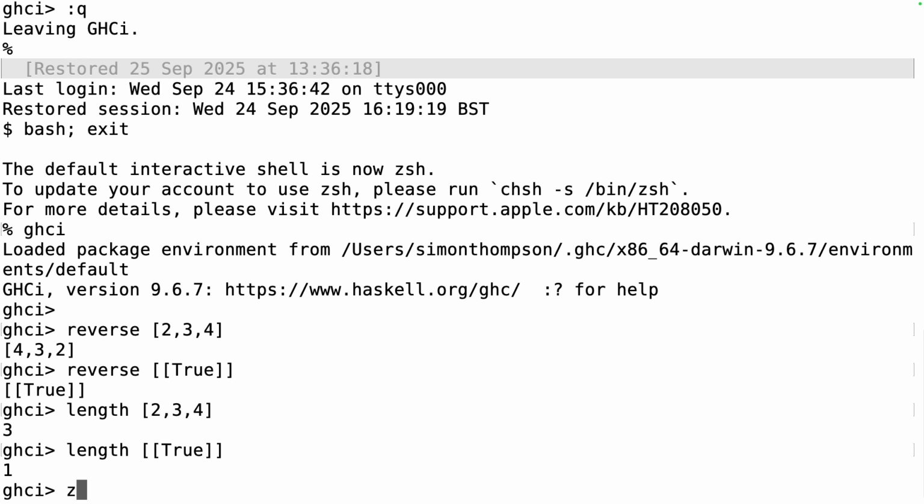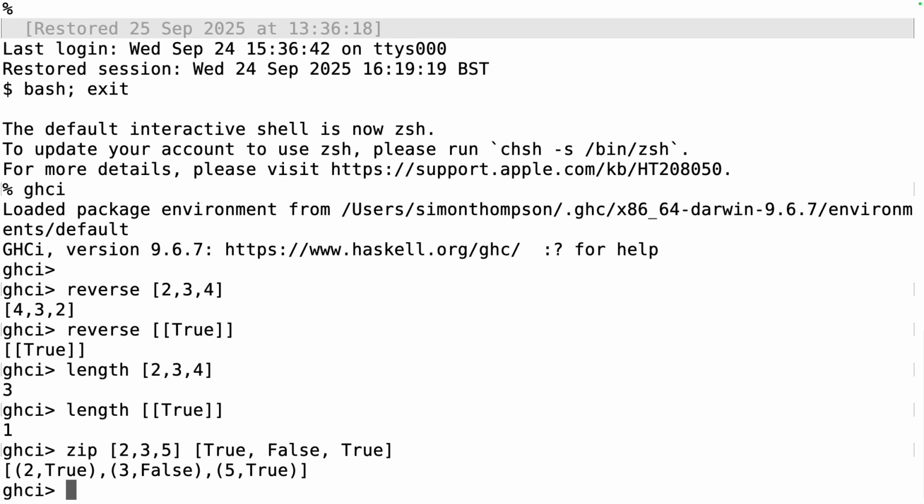We can also do more complicated things. We can take lists of two potentially different types, and we can, what's called, zip them together. So we can take a list of integers and a list of booleans, and we can zip them together in a single list where we pair up corresponding elements. So the first elements 2 and true are paired up, the second elements 3 and false, the third elements 5 and true, and so on.